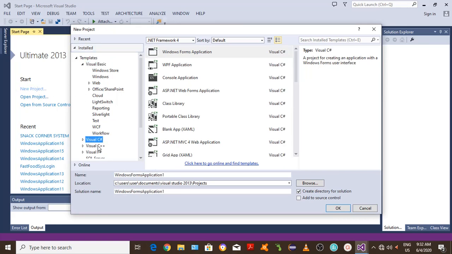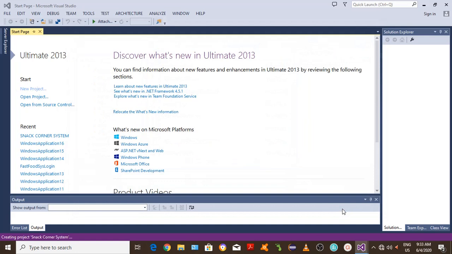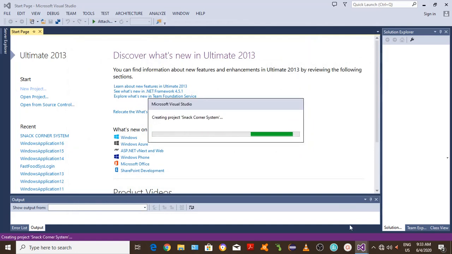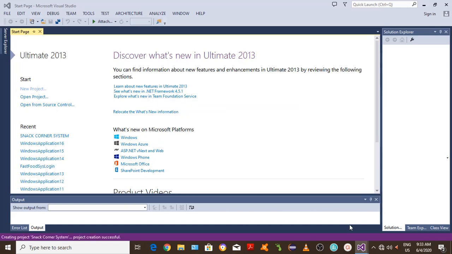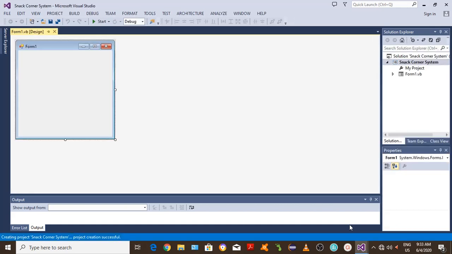You can also work with C#, C++, F#, but this time I'm going to use Visual Basic, and then I'm going to name it Snap Corner System. Then check its location, so that will do. Just click Windows Forms and then click OK. So here we are. This is the form.